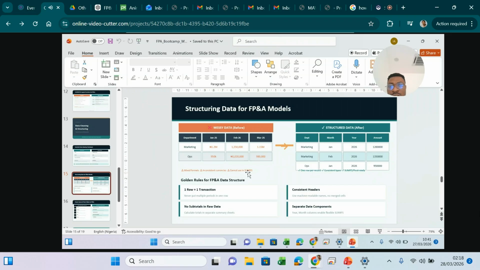But look at this one now, after it has been structured. This one looks much more professional. Right? You have a department, month, year, and amount. Marketing, January, February, January, 2026, 2022. See the amount, very clear. The way to structure it might not be exactly this way, but at least there is formatting, consistent headers, separate date components, no subtotals and all of that.